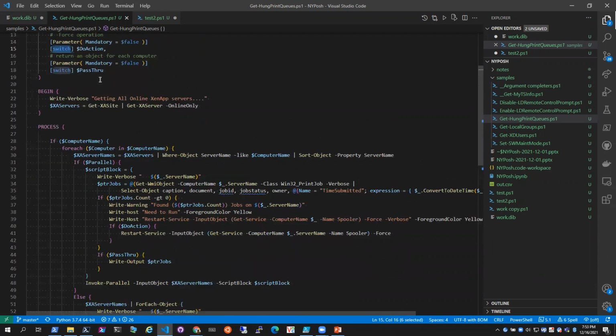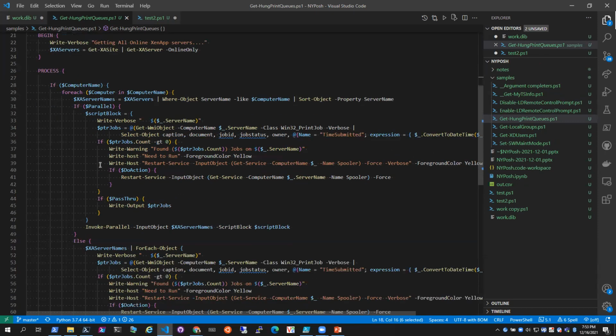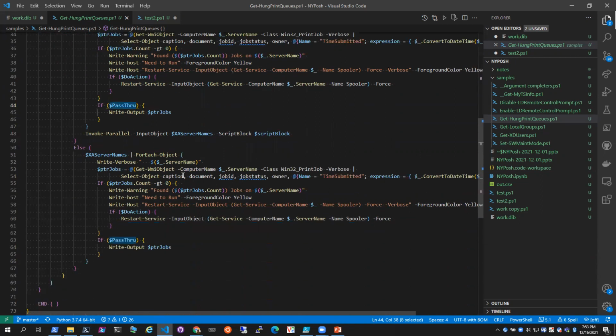And I also have pass-through. Here's another one that you typically see with other things. So there's a switch for pass-through. It does some work, and if I then set pass-through, then it actually spits it back out. Otherwise, it just does some work and doesn't do anything for you. It writes the host, but it doesn't return any objects. So there's that example.